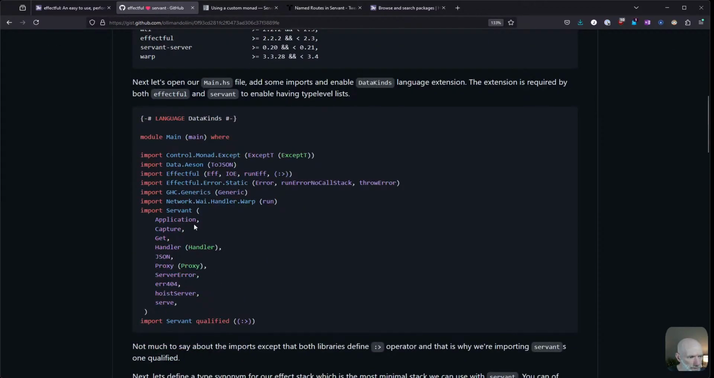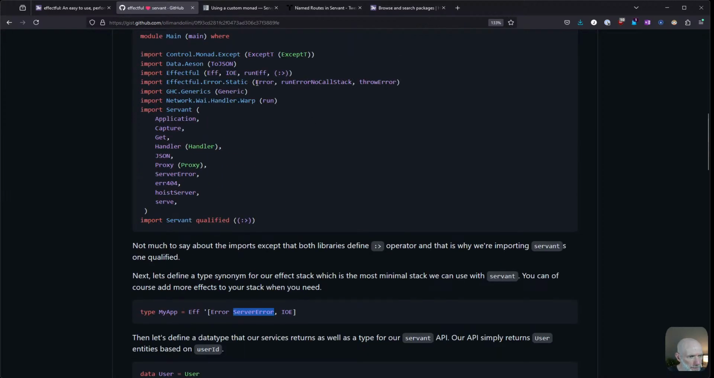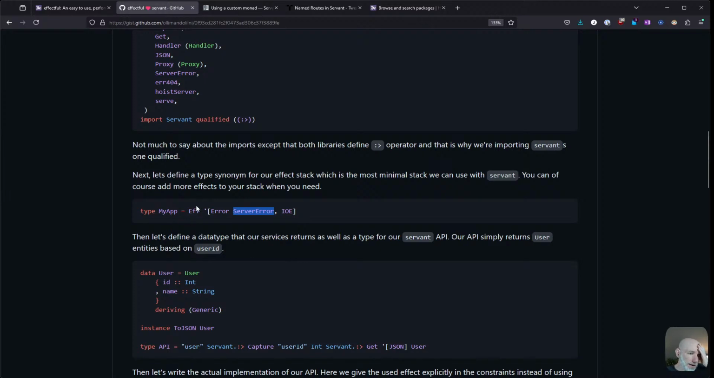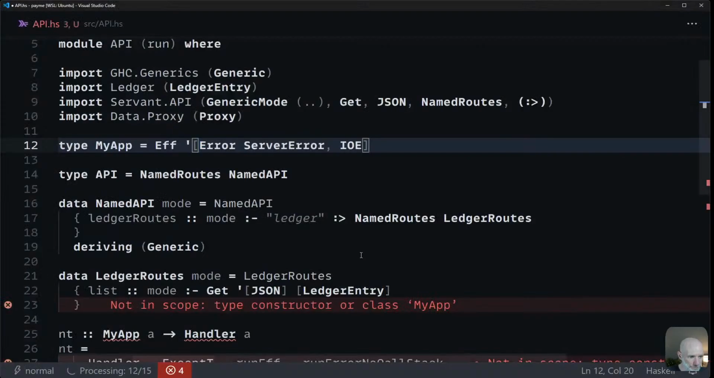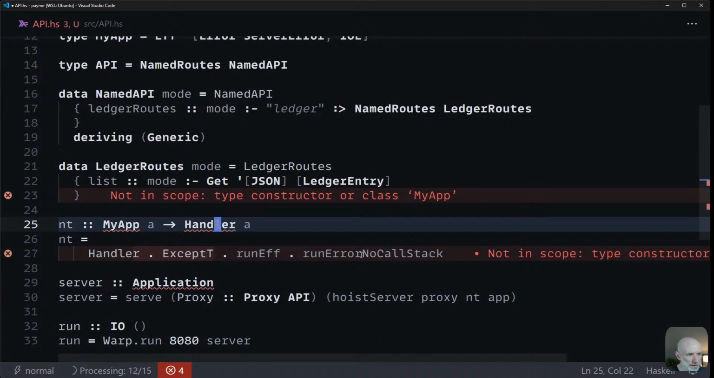Where does server error come from? Okay, so they are nothing there. Server error, I can't see them importing it from anywhere. Not quite sure. Oh, it comes from servant. Okay, so they're saying the error they can throw is servant's errors, and it has an IO effect. Okay. That makes sense. And then handler would also come from servant, but it is still installing stuff.